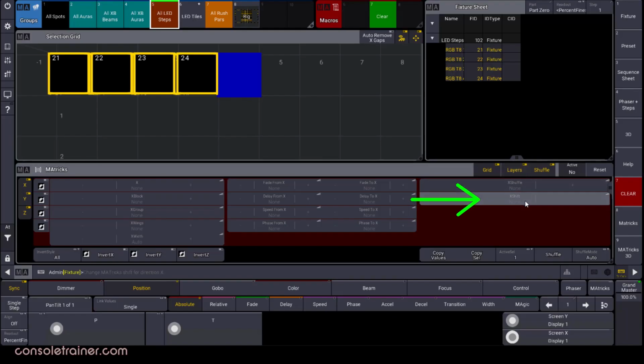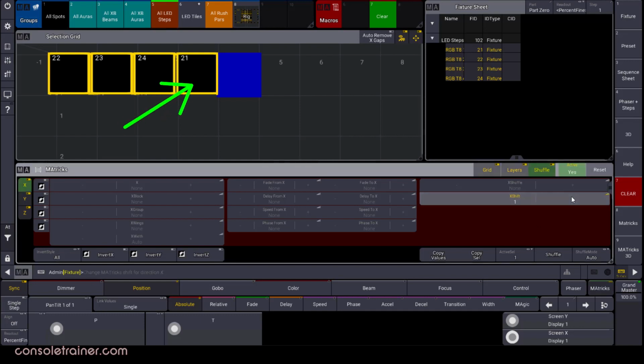Under Shuffle is another option called Shift Selection. This will move your selected fixtures on the X, Y, or Z axis. Let's try it with just these 4 fixtures selected. In the grid, they're placed starting at 0 with fixture 21, then 22, 23, and 24. If I X shift forward, 21 moves to the end and the others shift left. They continue to shift as I raise this X shift value. And of course, they shift the other direction when I lower the X shift value.